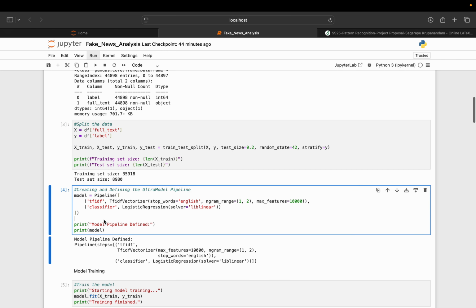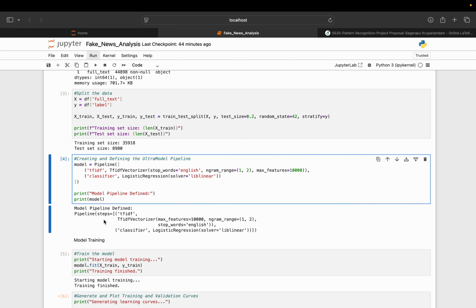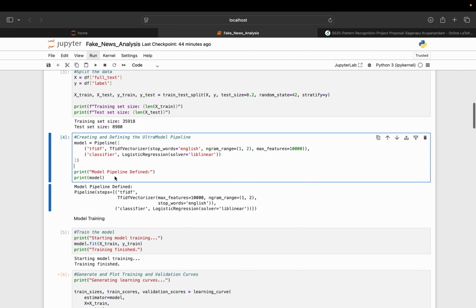Coming to cell 5, here we are creating and defining the Ultramodel pipeline. This cell is, in my terms, the heart of the project. I defined our Ultramodel using a scikit-learn pipeline. A pipeline chains multiple steps together, which is very efficient. Our pipeline has two stages.